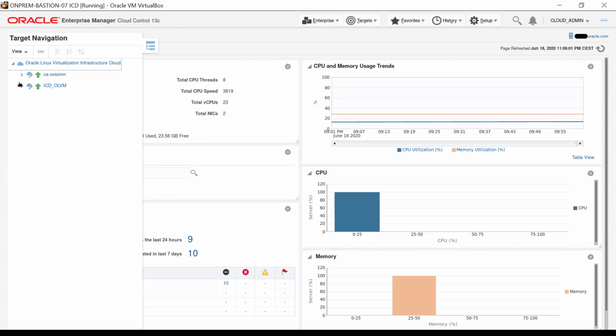Click on the ICD OLVM to display data centers. If you become confused about which objects are displayed in the tree, hover the cursor over the icon in the tree entry to see a pop-up label. For example, Oracle Linux Virtualization Manager, and, after expanding the manager, see the Oracle Linux Virtualization Data Center. Expand the cluster to see the server and non-running VM guests.